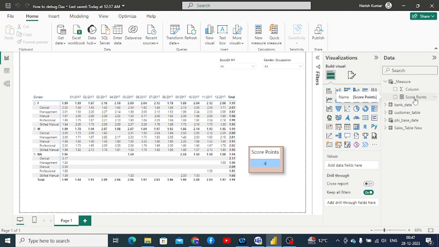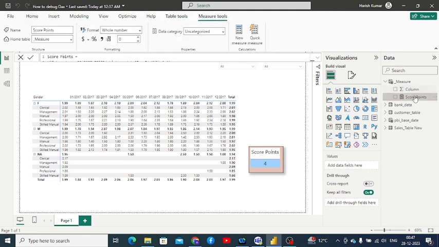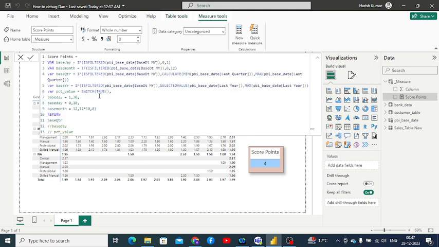So first of all I will see what existing DAX is working, and there are multiple variables. So I would want first to know what the first variable is and what the second variable is, and if I get the value of each variable one by one it would be great.